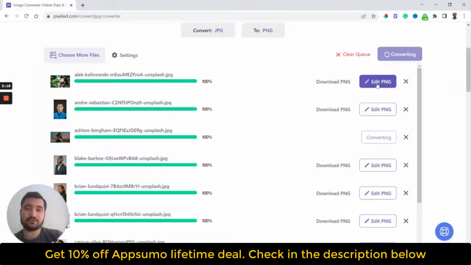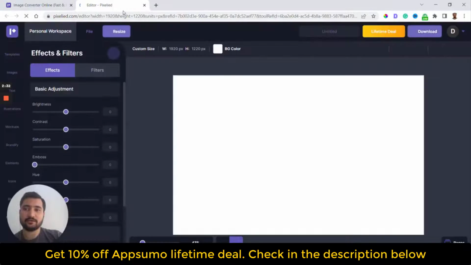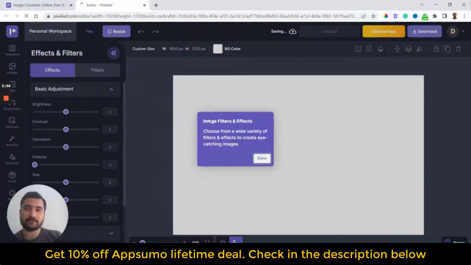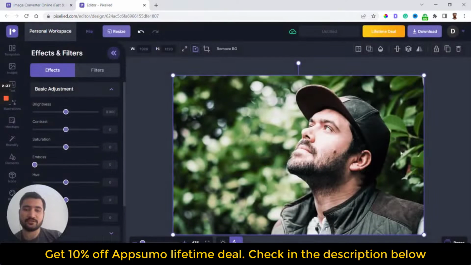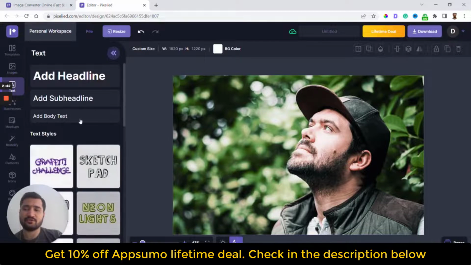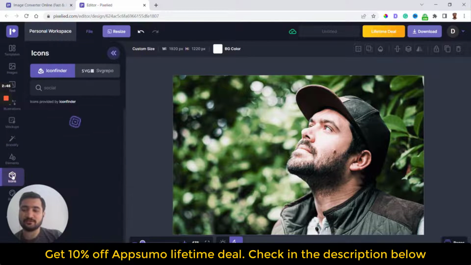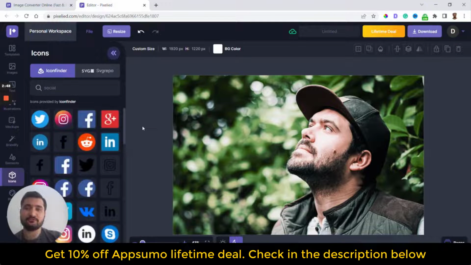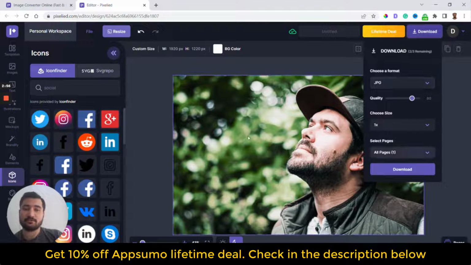The best feature which we've integrated with this converter tool is that you can edit your images. So for example, we have this particular image which we would like to edit. We can simply click on edit PNG, and this will open our design tool, and you can see we have the image over here. And now if you want, you can add captions to it, you could add icons, you can add elements, you can add all these bunch of different tools we've put together for you in this design tool. And once you're done, you can simply download your image.